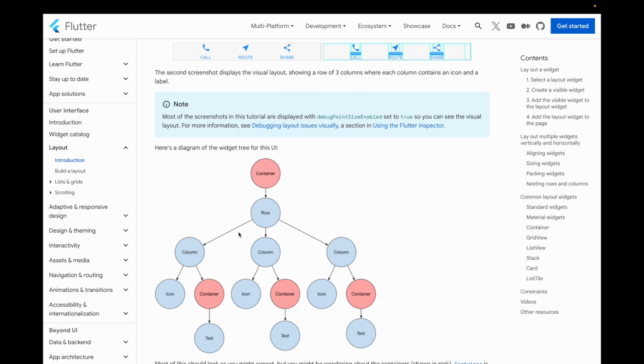So we can look at this widget tree below and try to match it to the UI over here and understand what widgets are being used, how they are arranged, and how they are helping us make this particular UI. So let's start with the simplest widget that we can see, which is a text. There are three texts over here: call, route, and share.